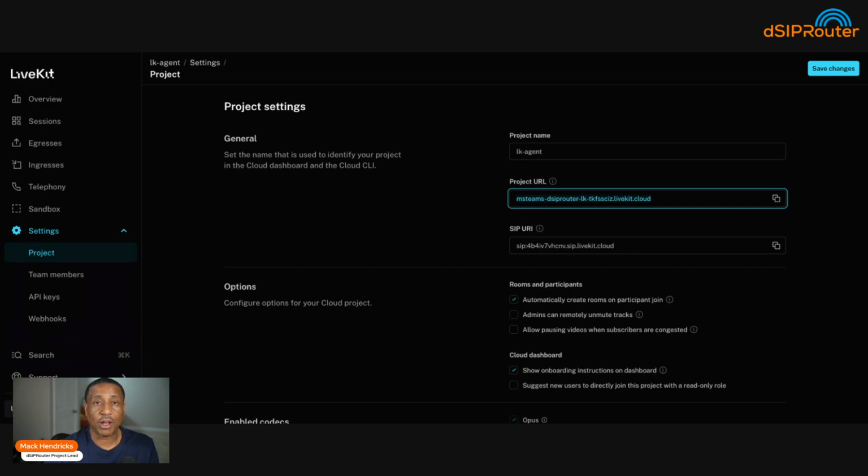So this means that we can route SIP calls to us. So this is what makes me super happy about this, is that it natively supports SIP. You know, I don't have to do anything crazy. And again, I'm on the cloud version of LiveKit.